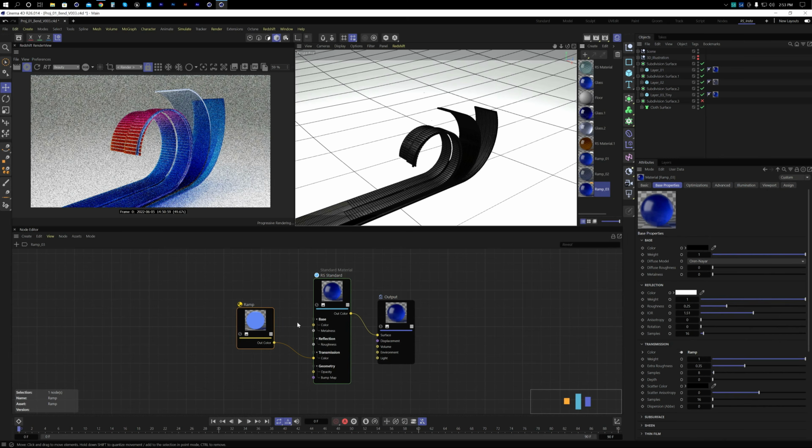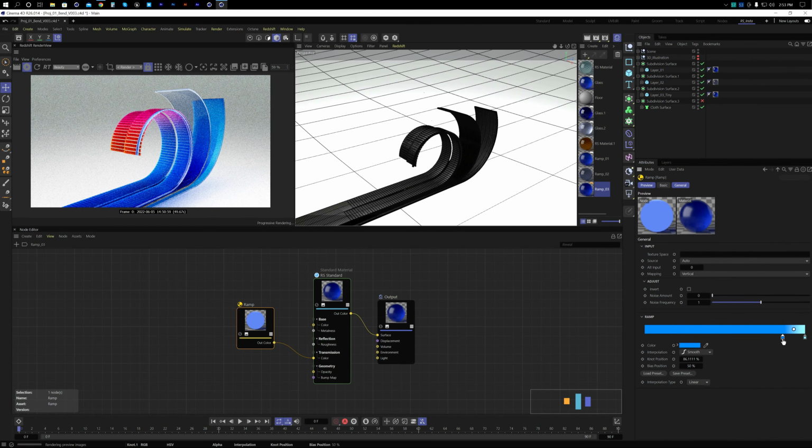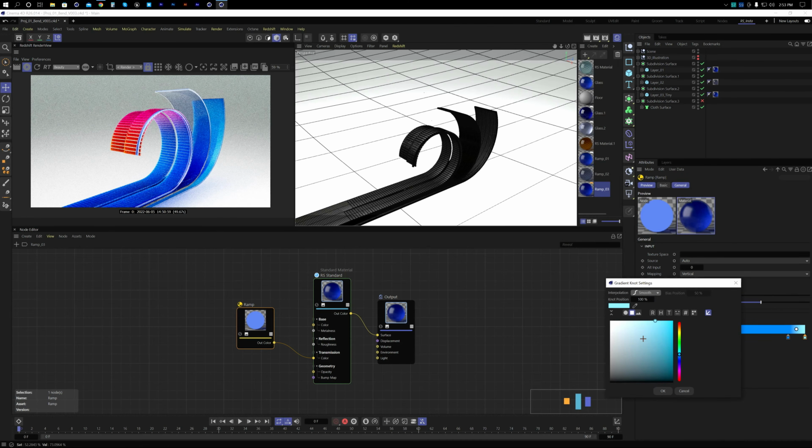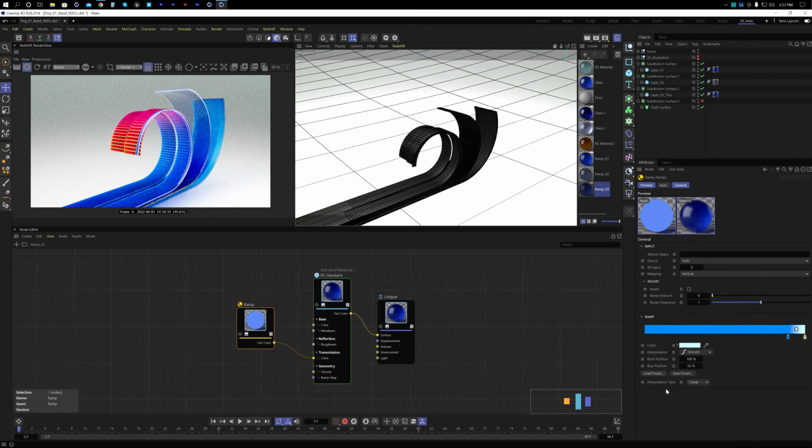Maybe we can add some purple or a different color with a tiny one so that it pops out a little bit more.